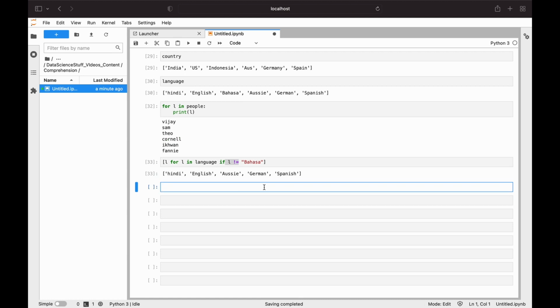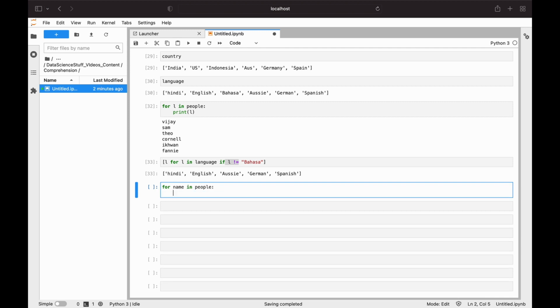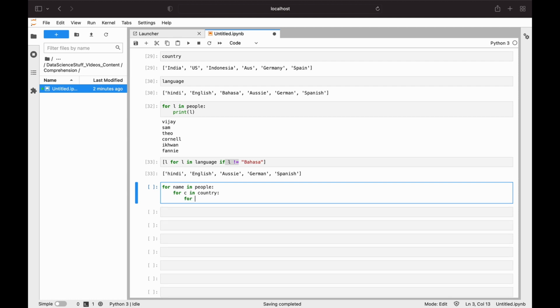Okay, so the next thing we can talk about is a nested list. If you know nested loops, it's very easy to write in a for loop. Let's say we want to loop through two lists, and we have to iterate over every value within the two lists. So what we will do here is: for name in people, for C in country. We can also write the third one, in fact, if you want, for L in language.